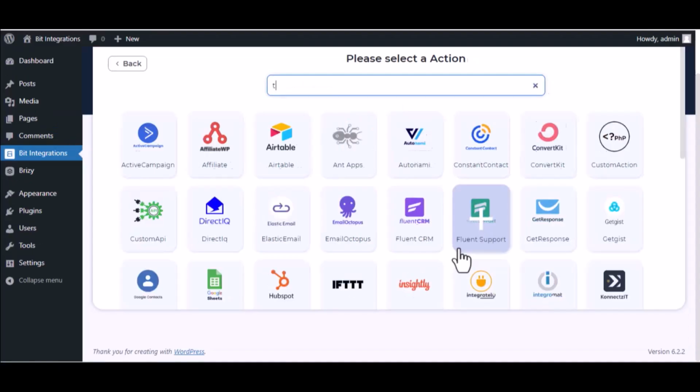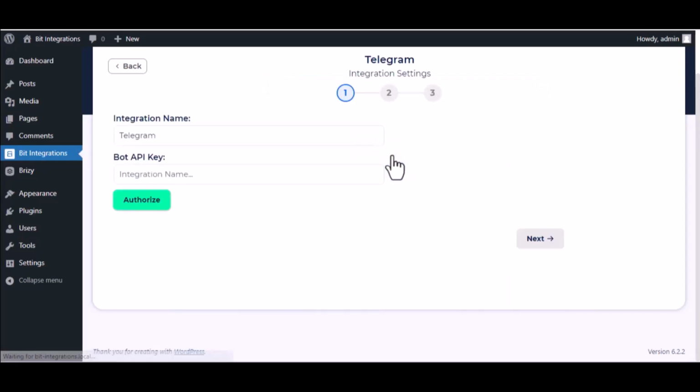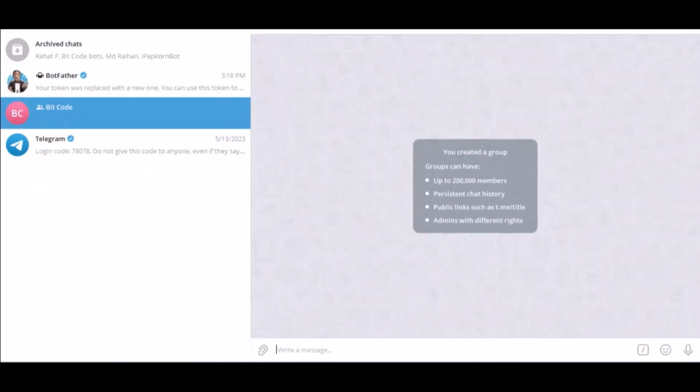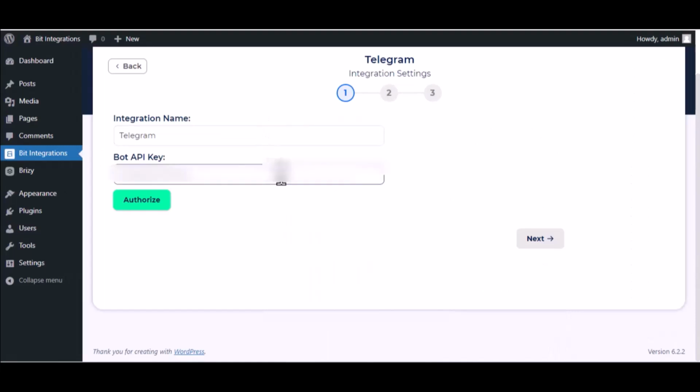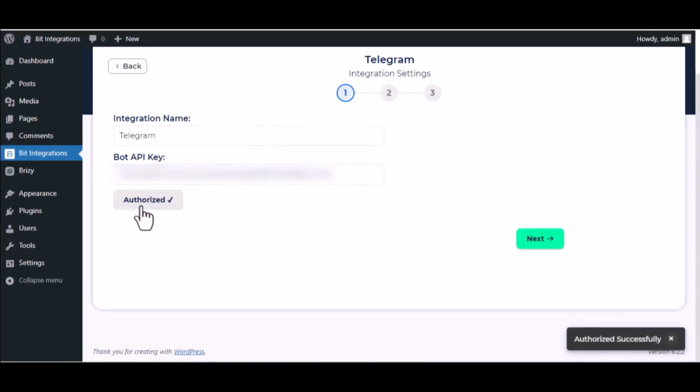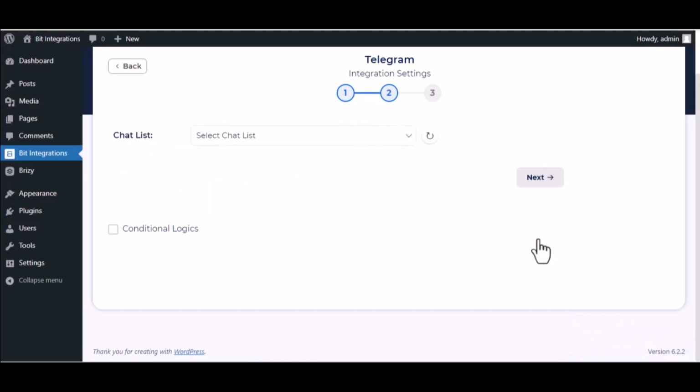Now here, search and select Telegram. Here, give them a meaningful integration name. As you want to get the bot API key, please visit your Telegram BotFather. Copy the token and paste it here. Authorize it. Authorization is successful. Click Next.